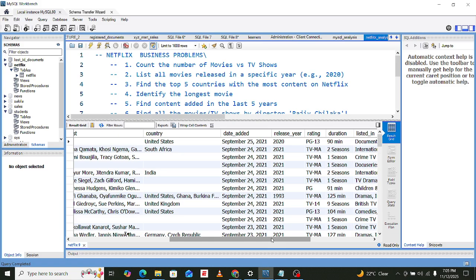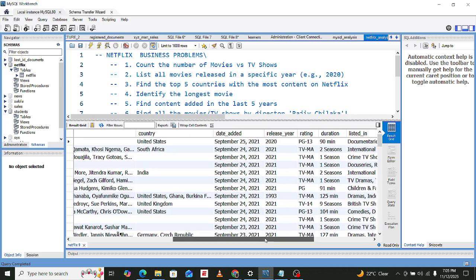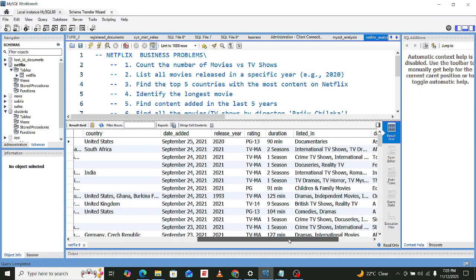So this data was derived from a movie database. And in this case, we are working with Netflix. This is the Netflix database. So it must indicate the date it was added, and then the release year, and then we have the rating, and then we have the duration of that movie or show.